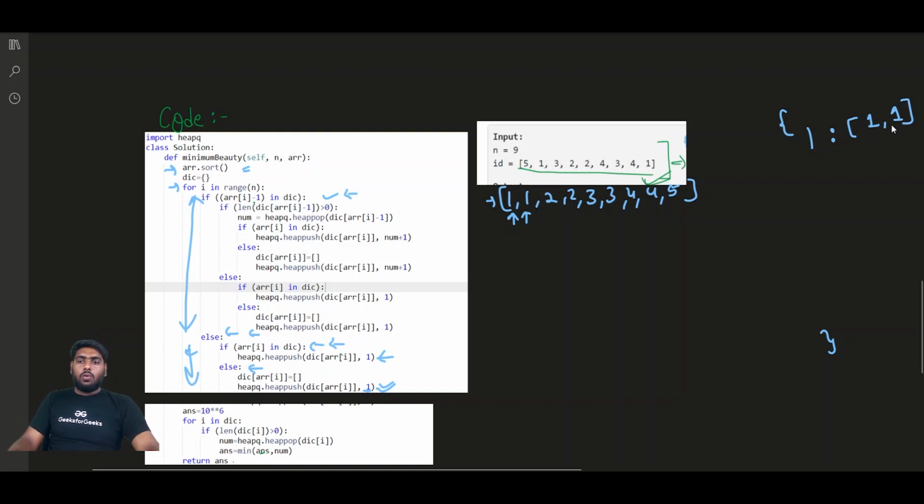All right. Now what do these two ones denote? These two ones denote that two subsequences of length one can be formed till now. Okay, till now, when we are here in our array, two subsequences can be formed which are of length 1 and 1. Okay, let's keep on going for the further values.